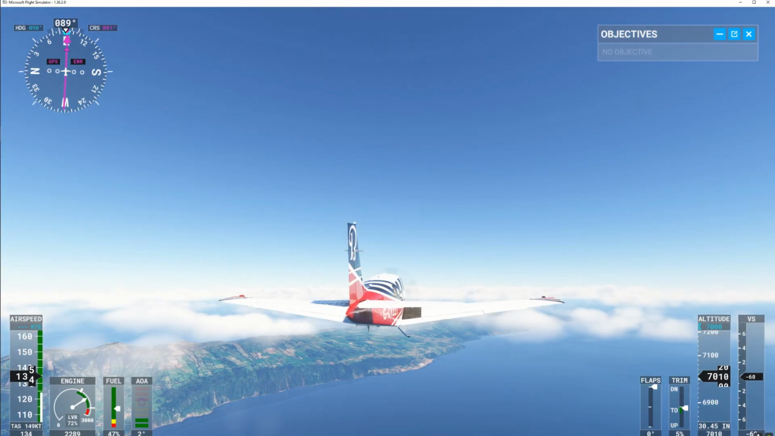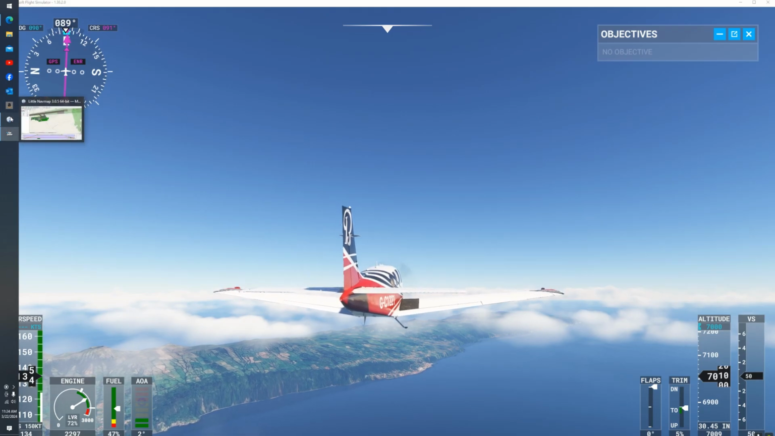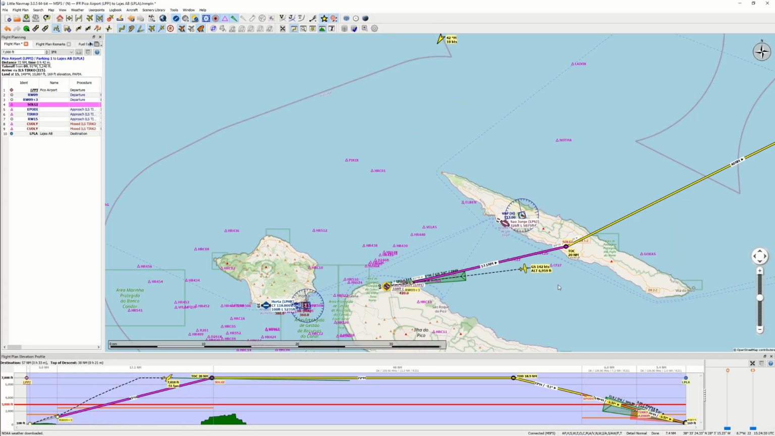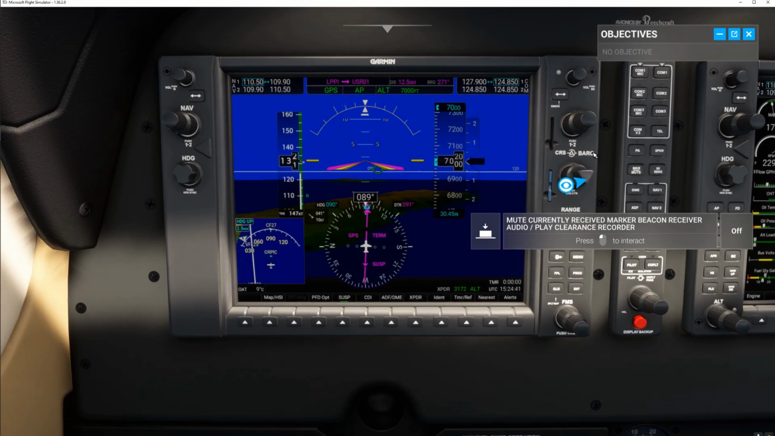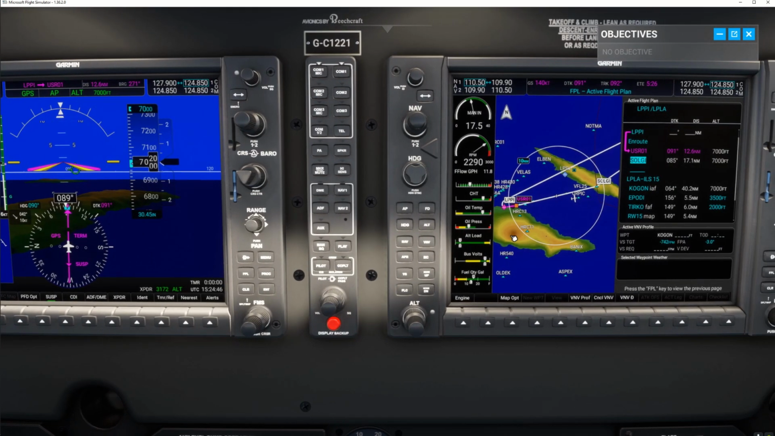Let's see where we are on the map. Okay, so you can see it's not following this flight plan. So let's go back inside and see what we can take a look at here. So on here it's following the flight plan. So let me just show you. Sometimes things get switched a little bit. Looks like we're heading to this waypoint right here.